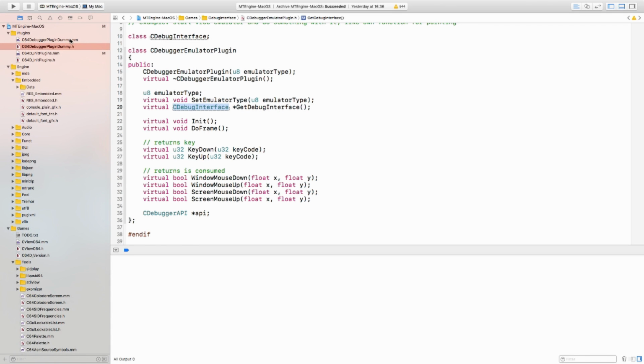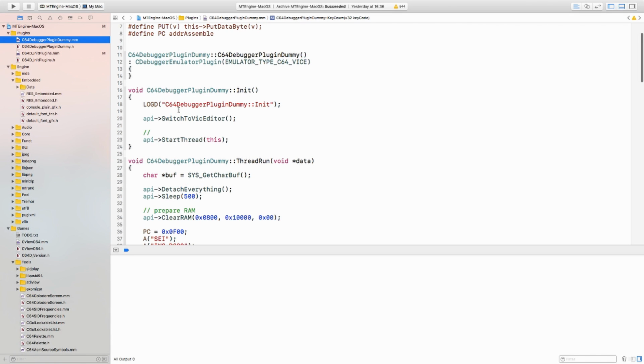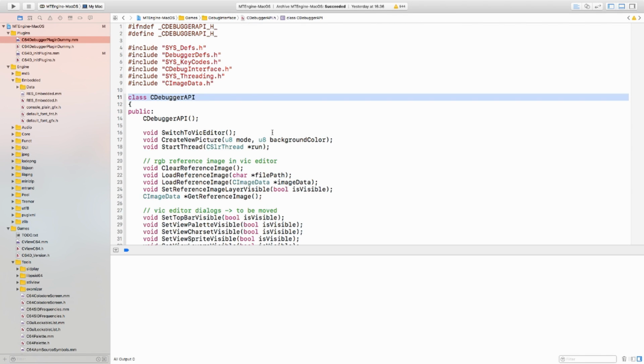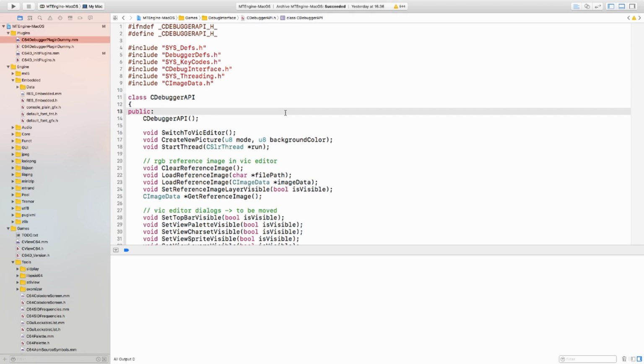So what the plugin actually has is this API. Yeah, so the API is a debugger API, and this particular debugger API, as I said, is not finished yet because it's focused. In the future it's going to be just the Commodore 64 Debugger API, but in principle it's not for other platforms yet.